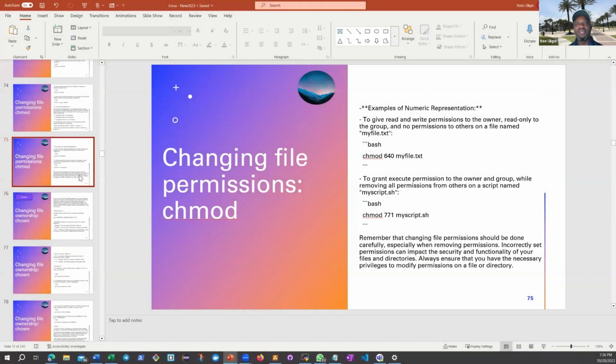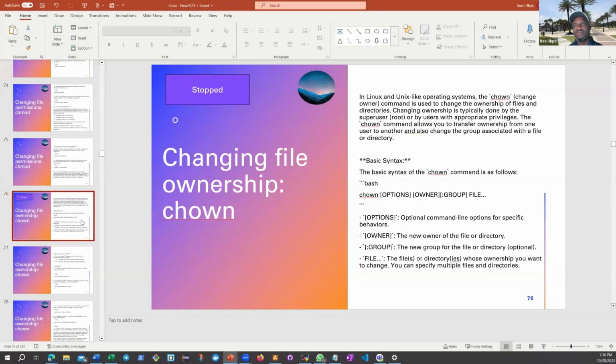Show mode, right? And this is chown. In a Linux or Unix-like operating system, chown means change owner. The command is used to change the ownership of files and directories. Changing ownership is typically done by a superuser, meaning you have to be a root user.